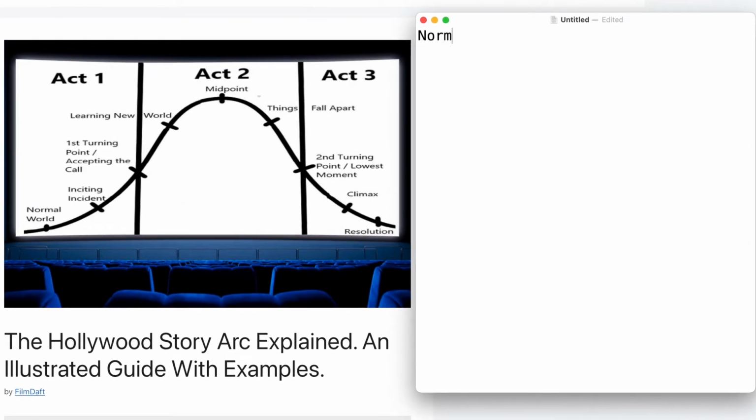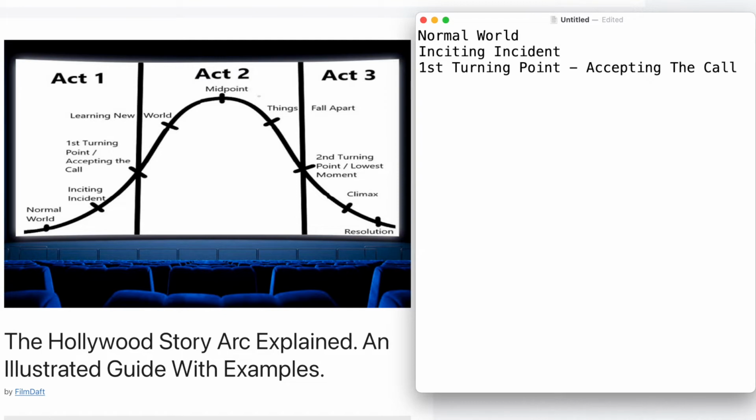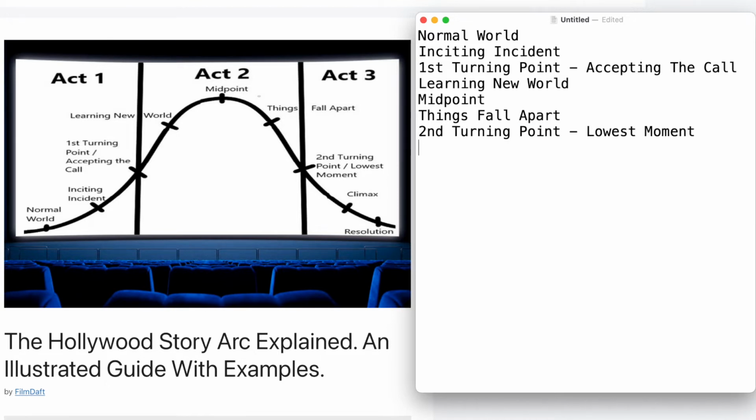So we have the normal world first, followed by inciting incident. And then we have the first turning point, which is accepting the call, followed by learning new world. And then we have midpoint, and then things fall apart. Then we have the second turning point, or the lowest moment, followed by climax, and then resolution. So these are the story beats in the structure.